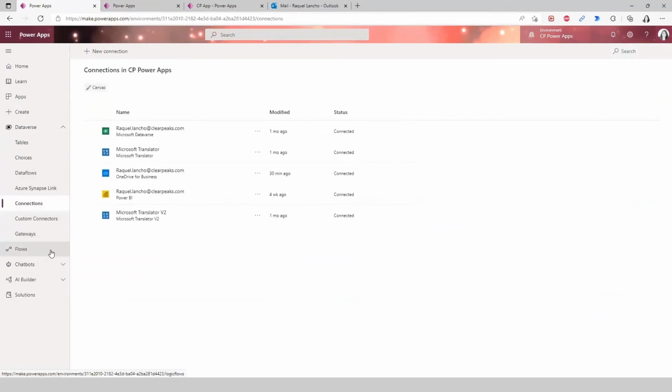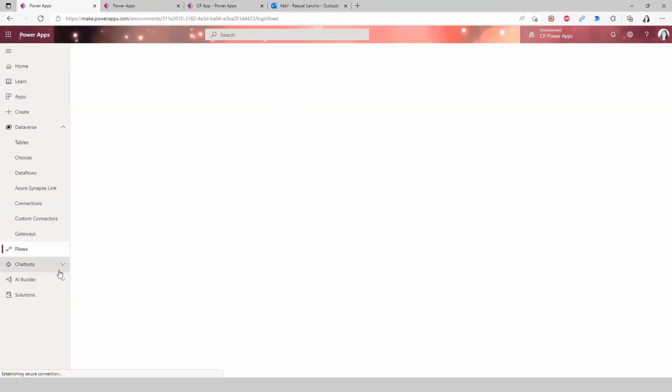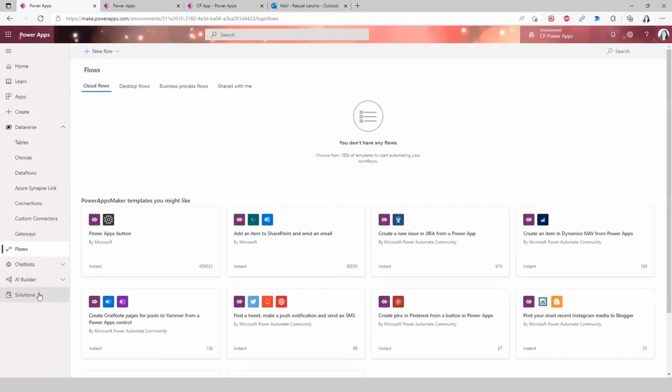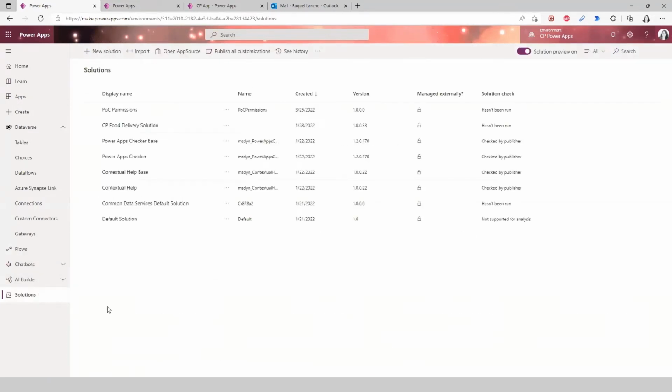The flows that we have created, the chatbots if required, and then every artifact can be grouped in a solution. After that we can export all the solution, including all the tables and the applications, to other environments. And this is very powerful.